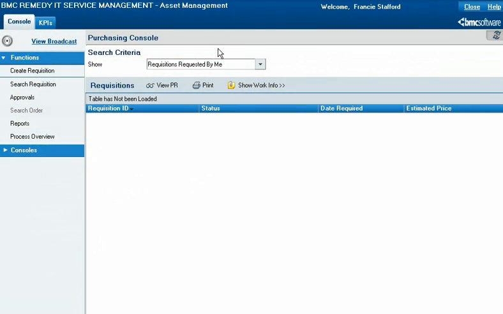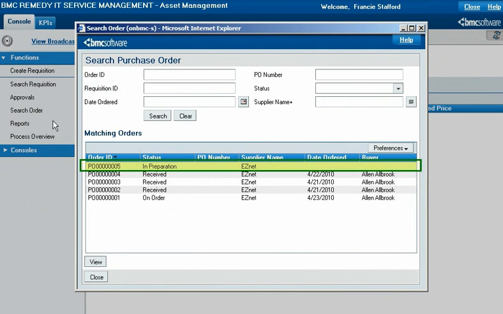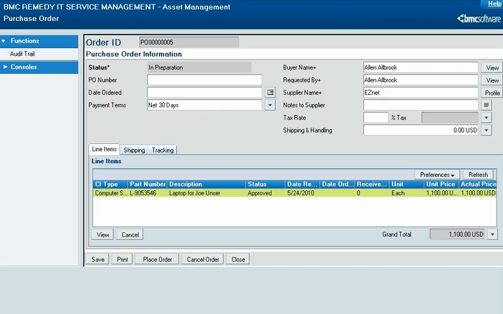Next, the purchasing agent, Francie Stafford, opens the Purchasing console from the Asset Management console to look for purchase orders with the status of in preparation. Francie opens the purchase order for Joe's new laptop and reviews the details. When she is satisfied that the details are correct, she clicks Place Order.